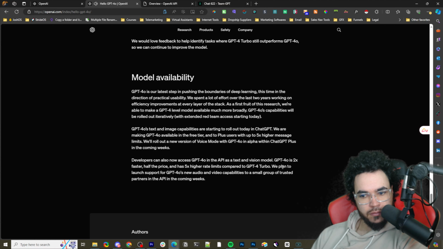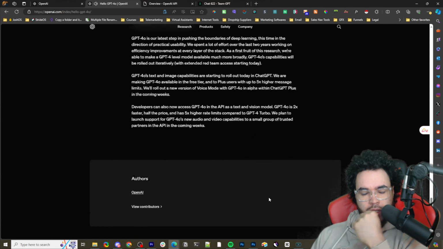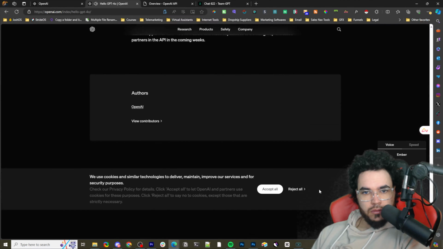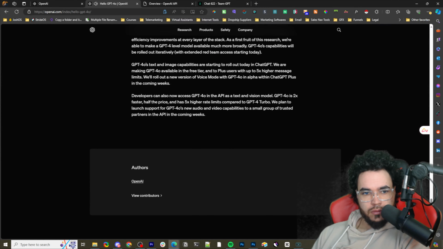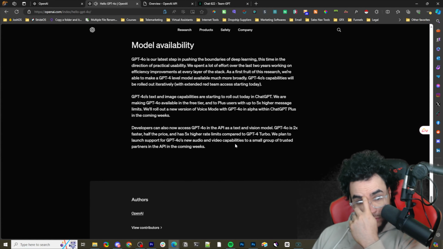GPT-4o's text and image capabilities are starting to roll out today in ChatGPT. We are making GPT-4o available in the free tier and to Plus users with up to 5x higher message limits. We'll roll out a new version of voice mode with GPT-4o in alpha within ChatGPT Plus in the coming weeks. Developers can also now access GPT-4o in the API as a text and vision model. GPT-4o is 2x faster, half the price, and has 5x higher rate limits compared to GPT-4 Turbo.